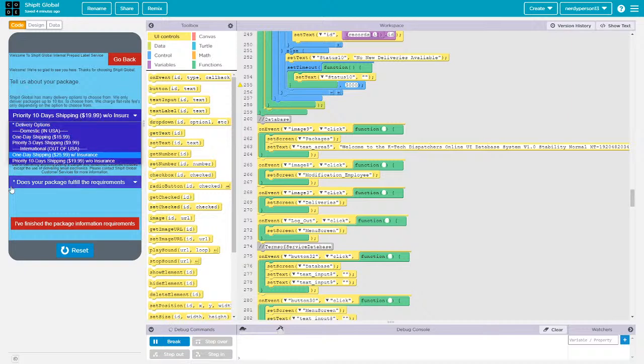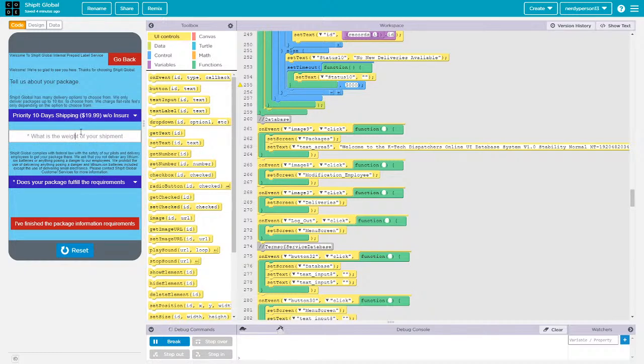So I'm just going to pay the $19.99 without insurance. What is the weight? How much does a router weigh? A router and a modem. We're going to say 1 pound. No, let's be safe. 2 pounds.